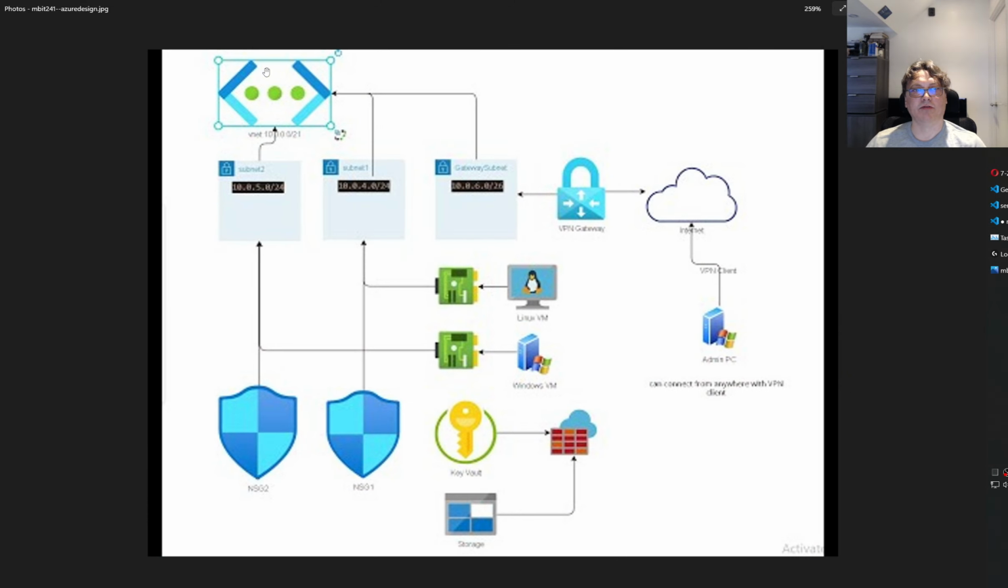In the previous videos we created the VNet, we created subnets, created network security groups, we attached them to the subnets, we deployed a storage account, and now in our fantastic design we're going to deploy the Keyvault. So let's get started.